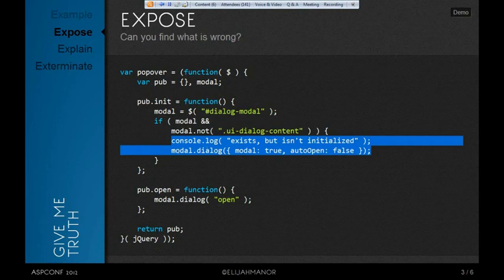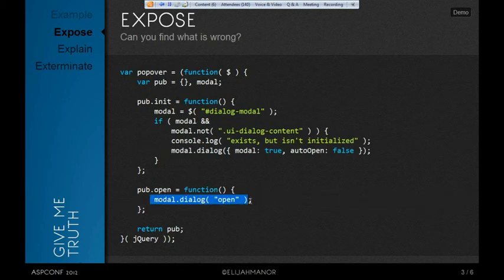So here we're going to initialize the jQuery UI dialog, say it's a modal dialog, and tell it don't open right now. I'm just pre-initializing it. And then we'll have an open method. At this point we already have an initialized widget, and so we're just going to open it up.